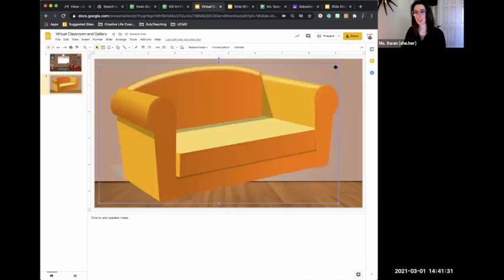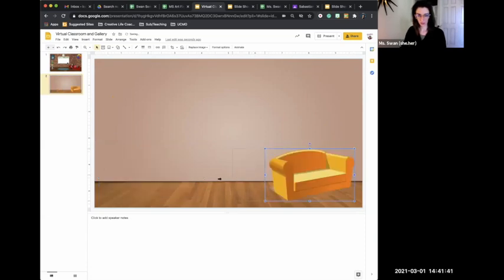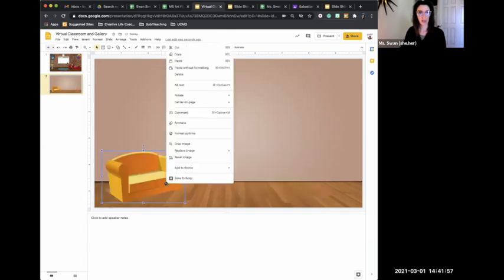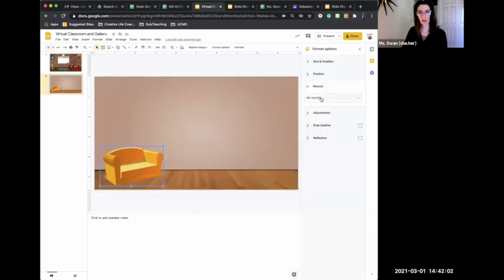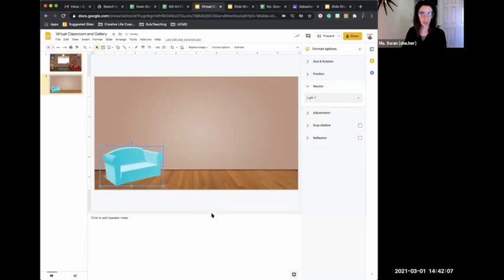I don't want my couch to take up the whole area, so I'm going to click in the corner and drag it to be smaller. I can also click and drag it to change the position of it. I can also change how it's facing by clicking and dragging this arrow here. You can also change the rotation a little bit if you want with that top bubble, and you can see the degrees are changing there. Another thing you can do is change the color by right-clicking and clicking Format Options. And here we have the option to change the color. So I think I'm going to go with blue because I like blue.